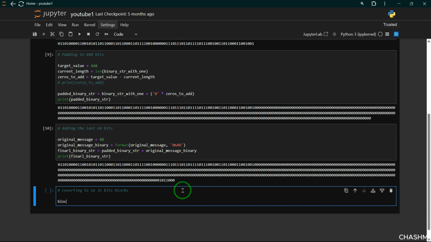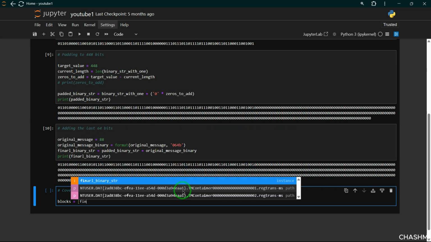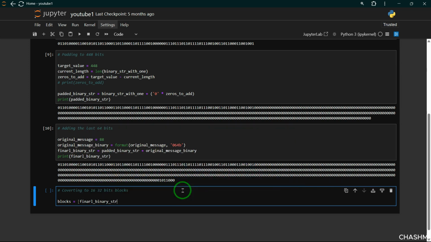Converting. So our blocks are supposed to be the final value. What was the final binary? Okay. We're going to convert this one, actually. To how many? To 32-bit blocks. For i in the range of 32 bits. Yeah, right. I'm sorry.